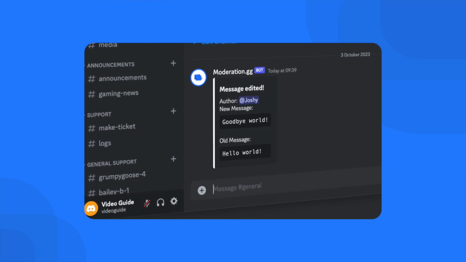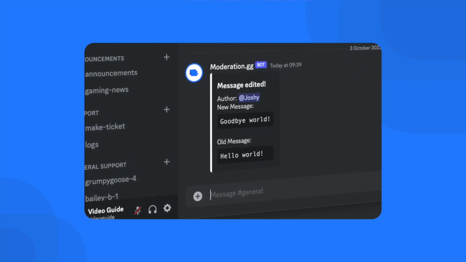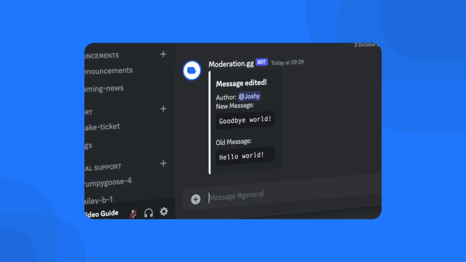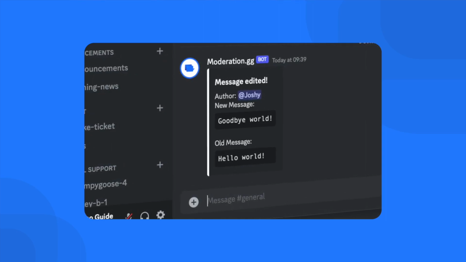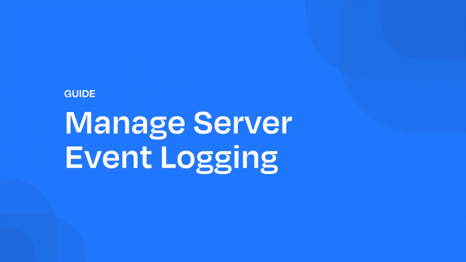Event logging enables you to log and store various kinds of events which happen inside your Discord server. Having a note or a log of actions that are taking place inside your server can be very helpful for your moderating team. So, let's get started.